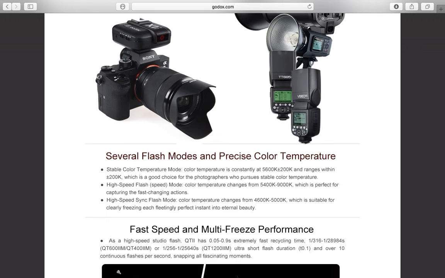Some of the flash modes that it supports are stable color temperature mode, high speed flash mode, and high speed sync flash mode. The color temperature variation in the stable color temperature mode is 5600 plus or minus 200 Kelvin. So it will suit the people who pursue stable color temperature in their genre of photography. In the high speed flash mode, it varies between 5400 to 9000 Kelvin. And in the high speed sync flash mode, it varies between 4600 to 5000 Kelvin.